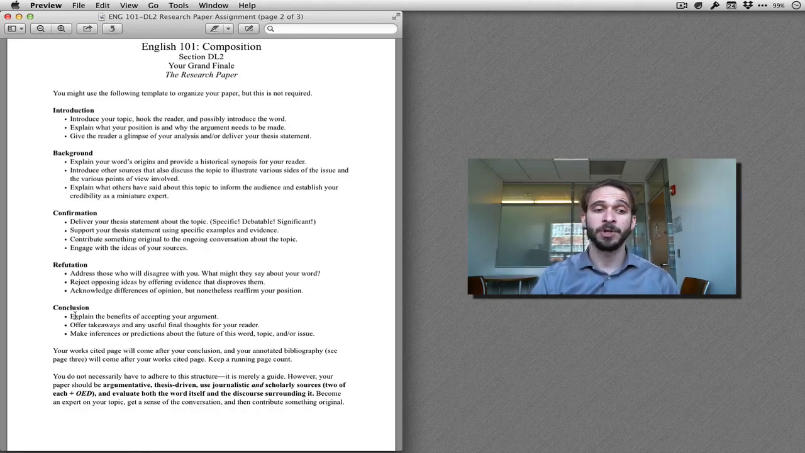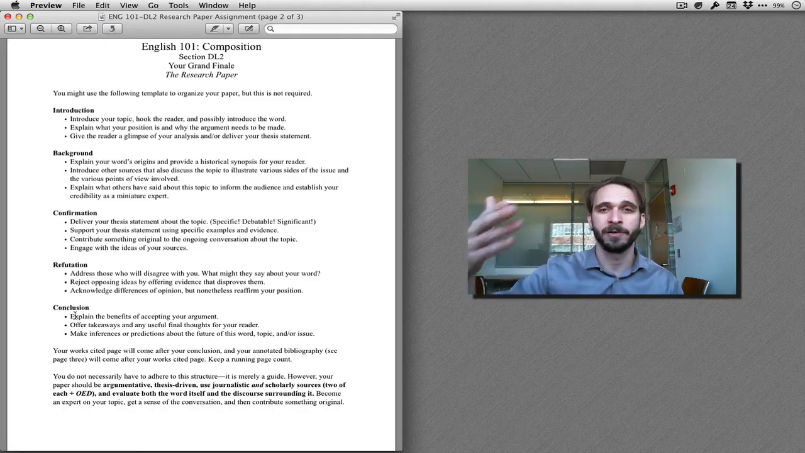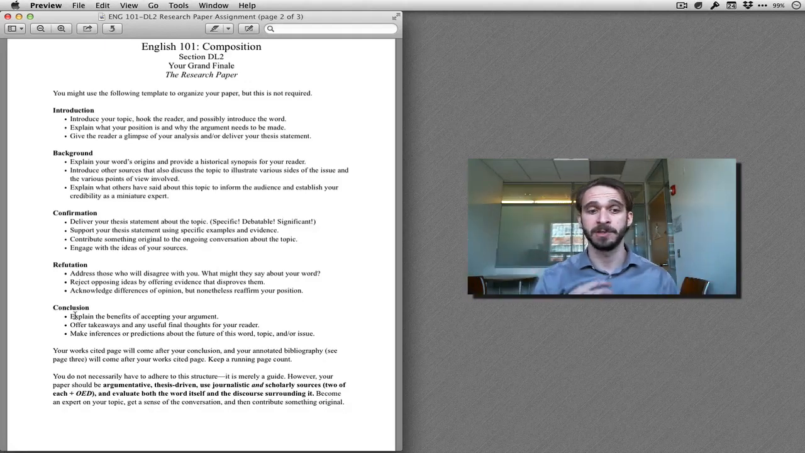However, your paper should be argumentative, just like we've been doing all semester. It should be thesis-driven, just like we've been doing all semester. It should use sources to back up and help you make your point, just like we've been doing all semester. There are 2 different kinds of sources to consider: journalistic sources, written by journalists and intended for public readers, and scholarly or academic sources, written by scholars and intended for other experts in the field or students. And evaluate both the word itself and the discourse surrounding it.